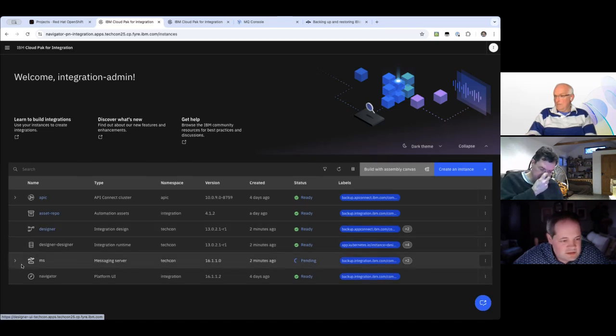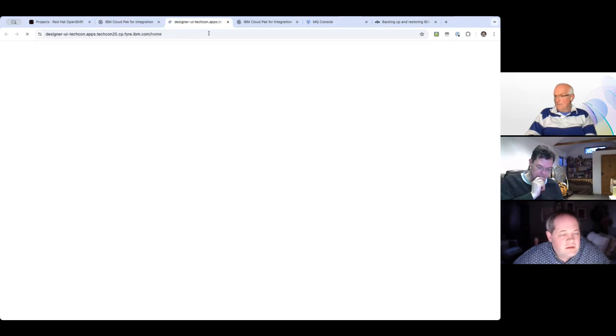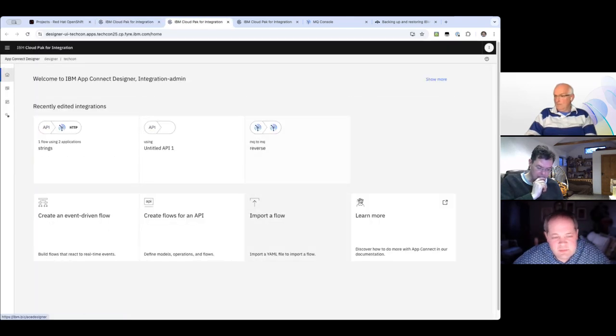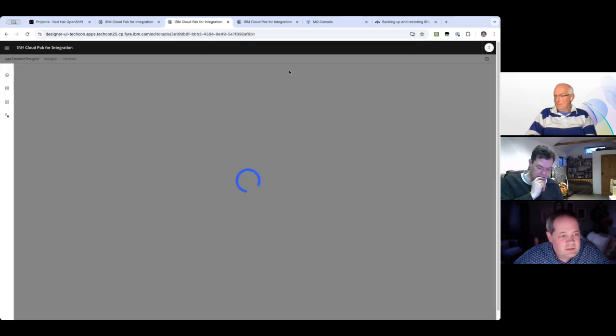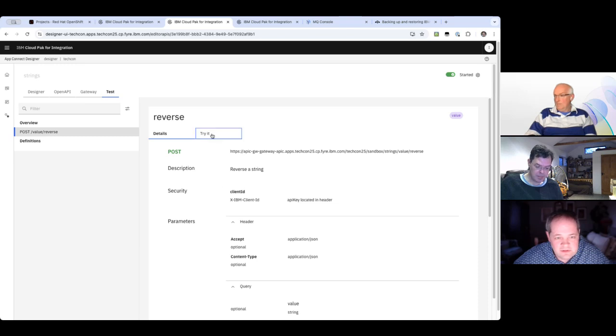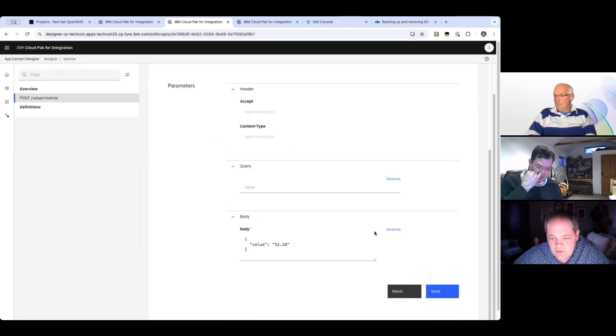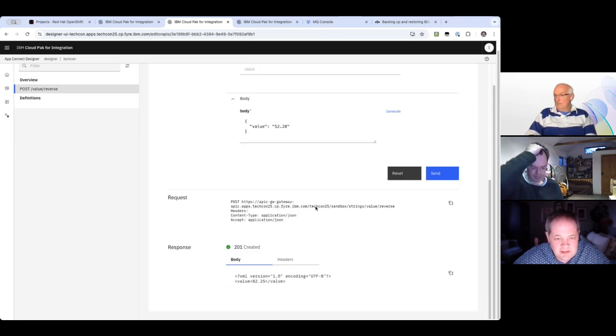Right, designer has started. It's saying it's just making these resources, so let's go into designer. So this is the designer that's just been restored. You can see, oh look, there's my reverse, there's my strings. I can go straight into my flows. It was running before, so it's come back as running. Go straight into test, go into reverse, go to try it, generate a body, and with any luck, this brand new restore from a project that got completely destroyed and recreated from scratch is already doing exactly what it needs to do. So there we go, successful demo.